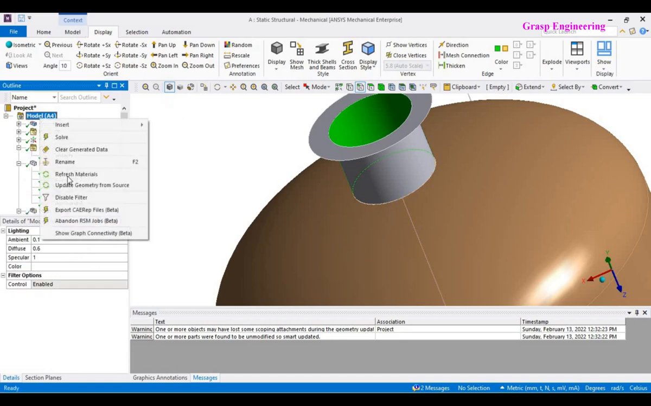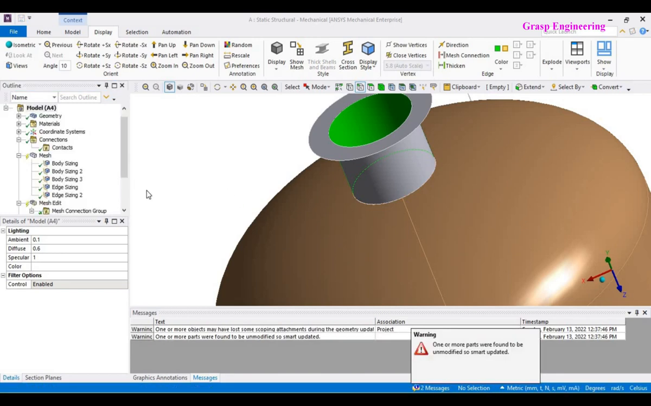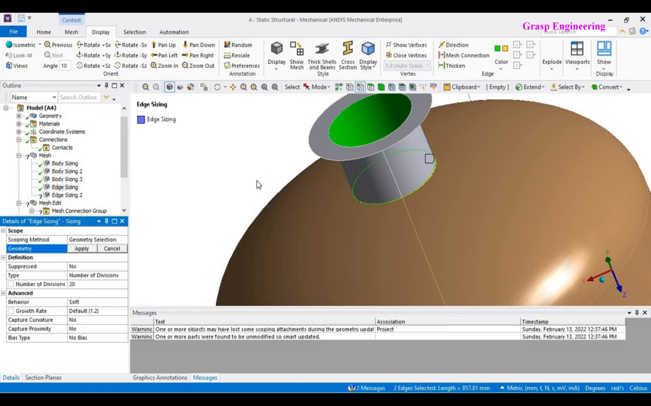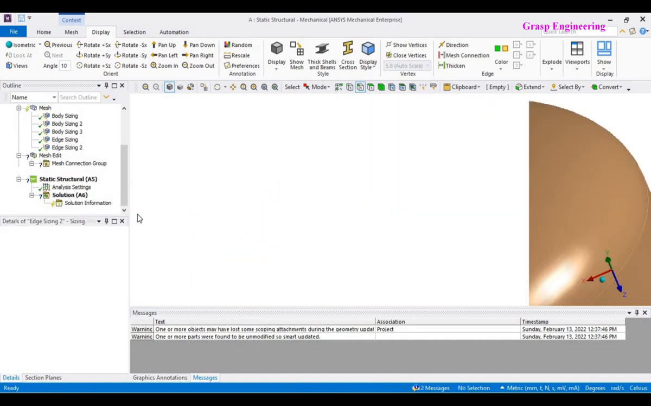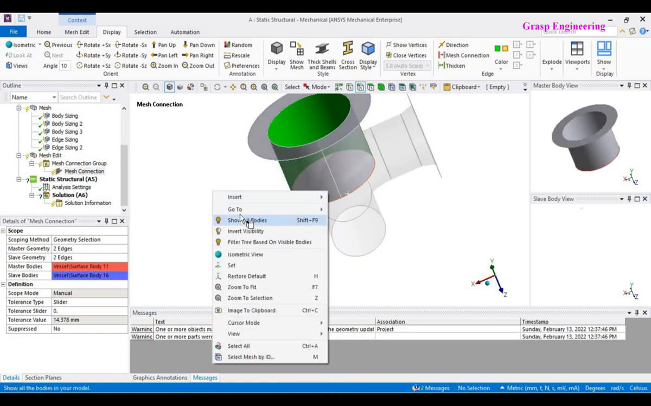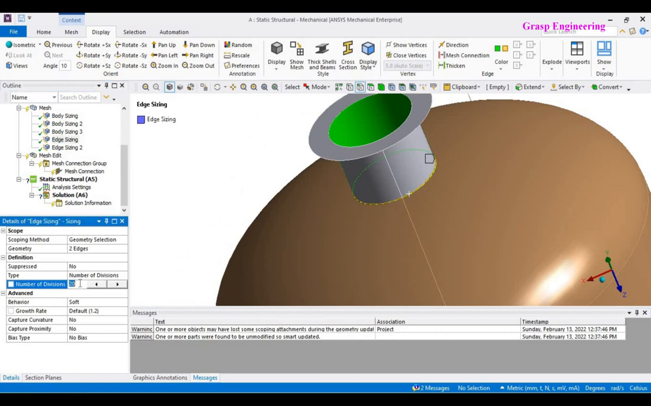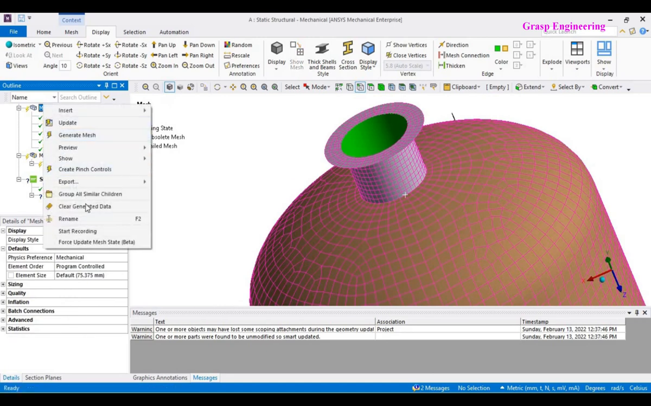Now let's go to the mechanical. Now here let's update the geometry. Okay, now there are two bodies. Let's hide this and here let's select two more bodies. Now apply, show all, and on mesh connection also let's hide and select the missing body. Okay, show all bodies. And what we will do, let's keep this 30. Why 30? Because here it is 50 and here it is 20. So somewhere instead of keeping 20, let's make it 30, and let's try with this respective mesh size.